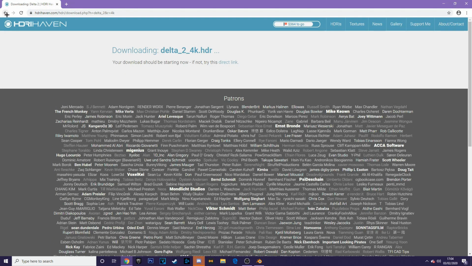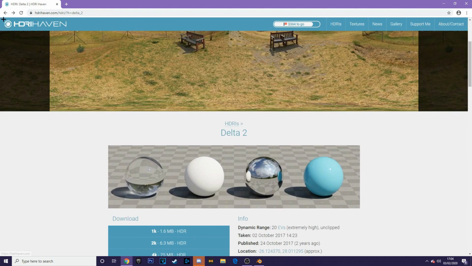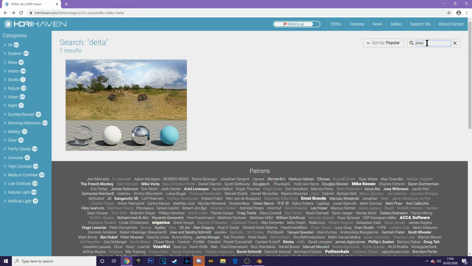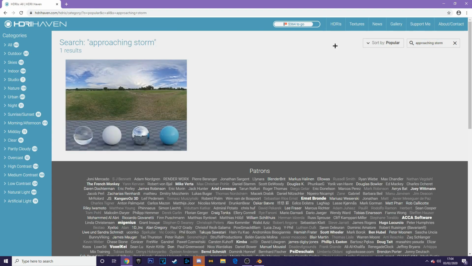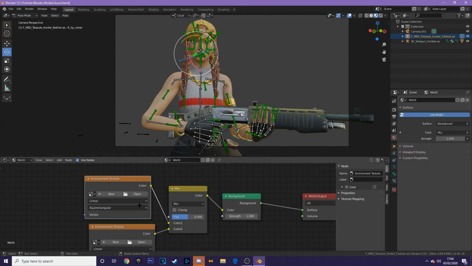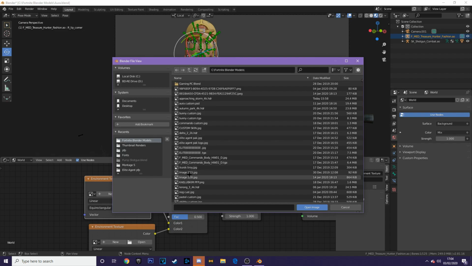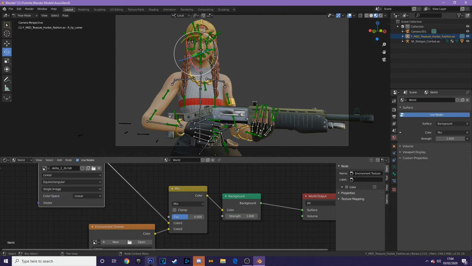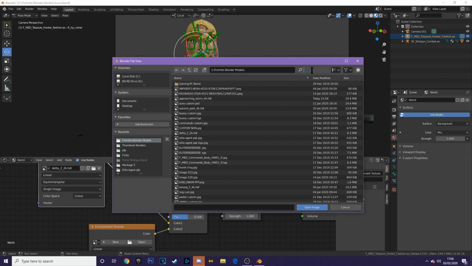Once you've downloaded it, you download another one. I usually like to do Approaching Storm as well. You're just gonna complete the same again. Just download it. Now you're just gonna click X, go into Blender, open Delta, wherever you saved it to. It's literally right in front of my eyes. And I'm gonna go Approaching Storm.